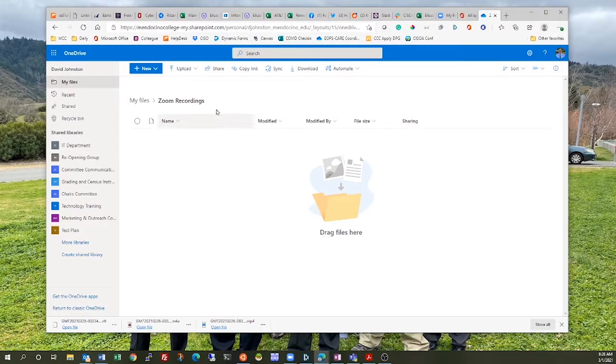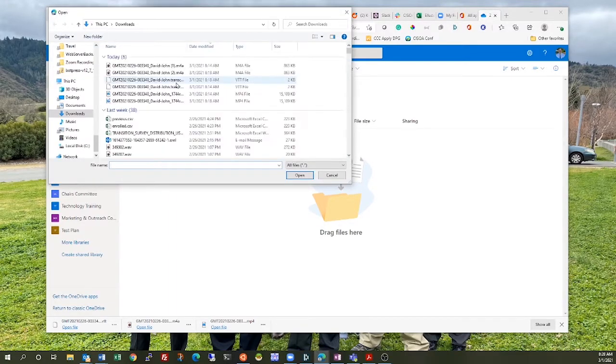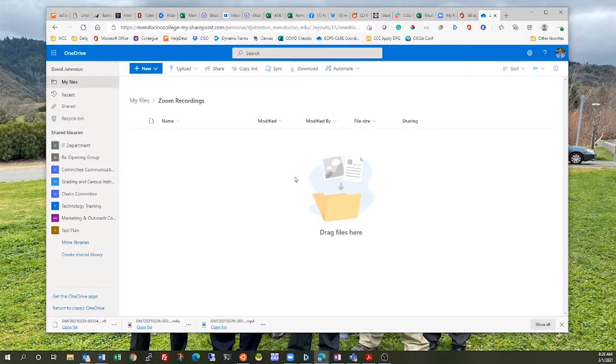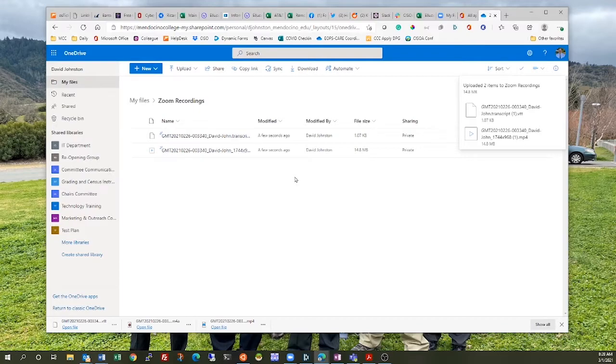Now I'm going to upload a file. Here are the files that I just downloaded, so I can just pick the files that I want. In my case, I'm going to pick just the MP4 file and the transcript file. Then I say open, and that will upload those files into OneDrive. Now that I have them, you'll see over on the right-hand side, they're marked private.